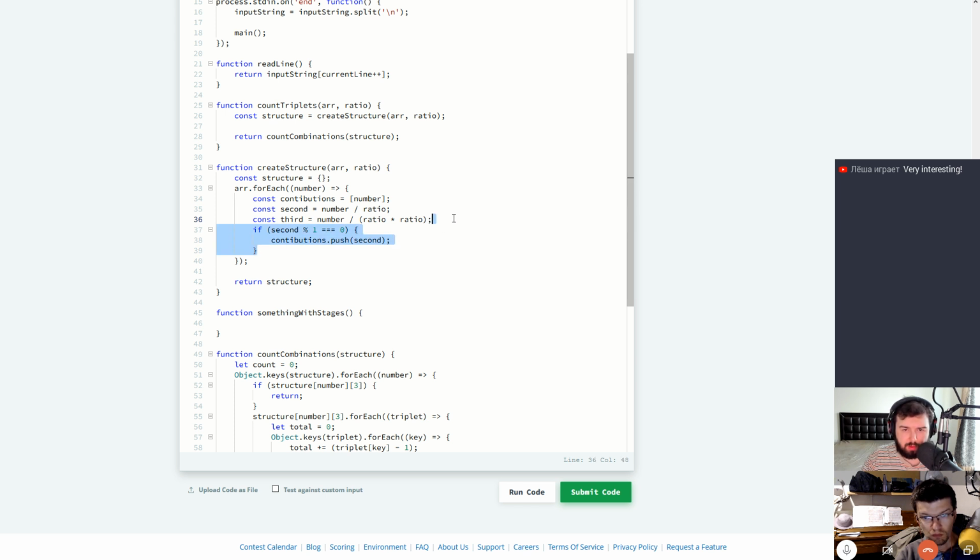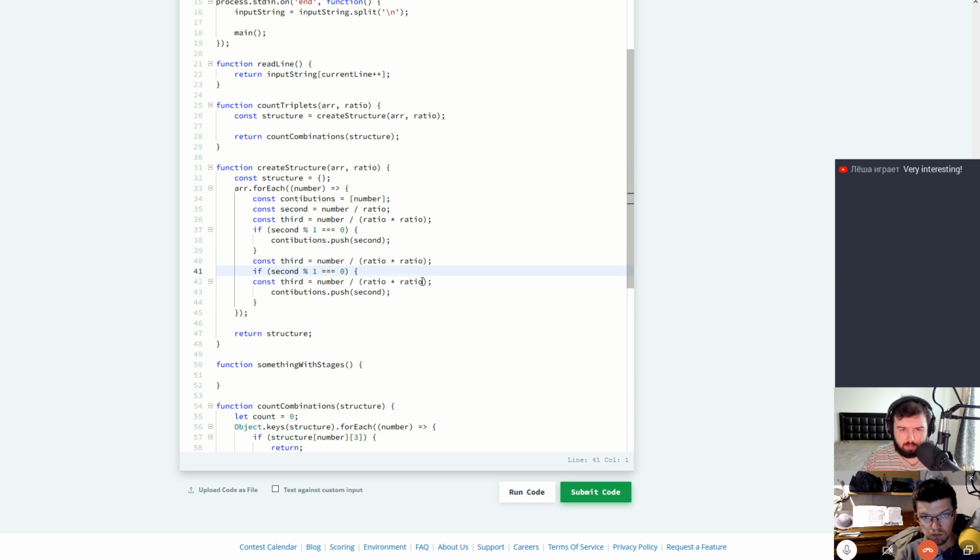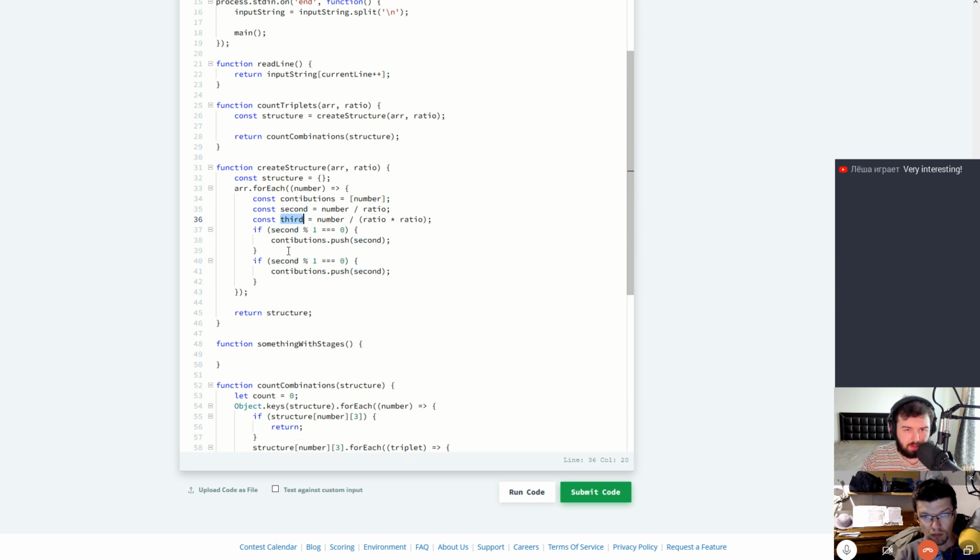Maybe it's not super clean code, because we have some duplicated logic, but not too much, and maybe we'll optimize later. For now it doesn't matter. So we have our contributions.